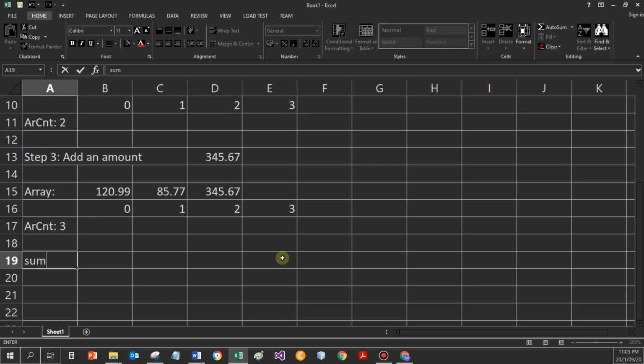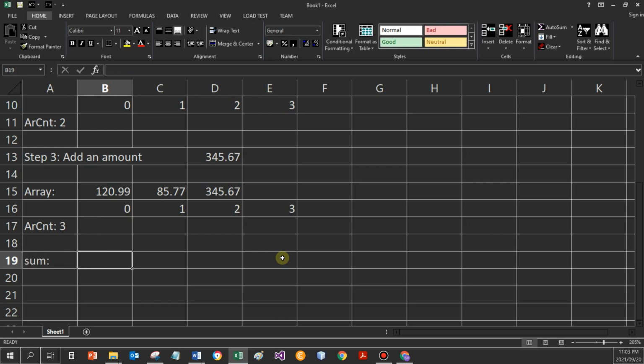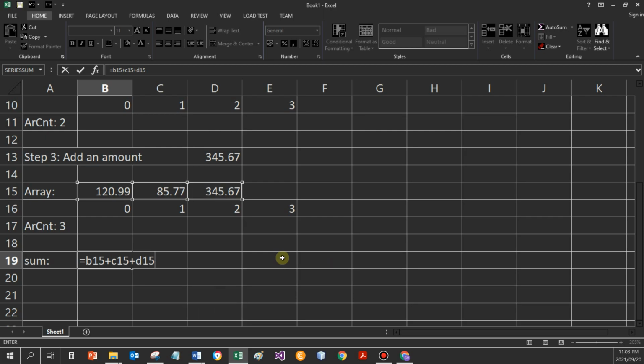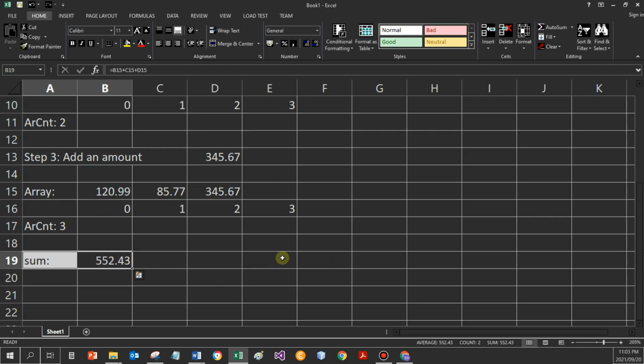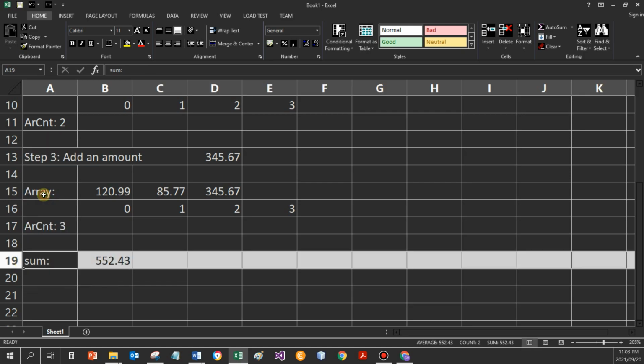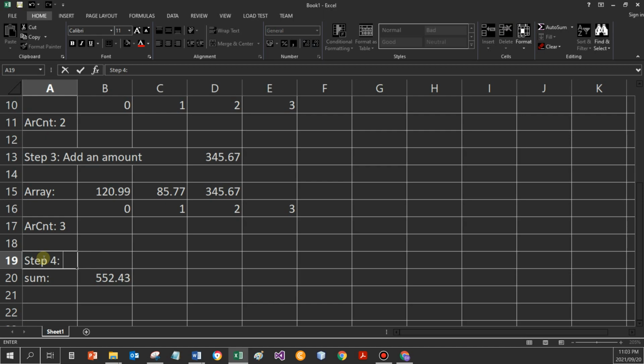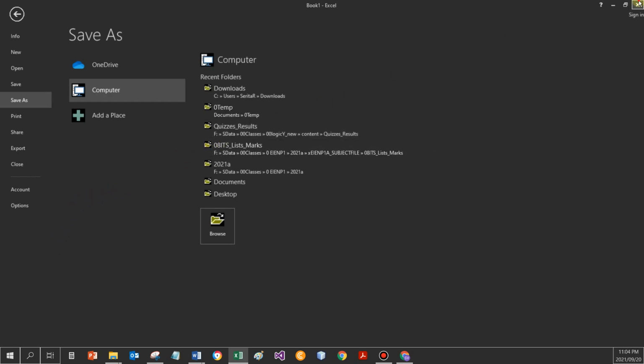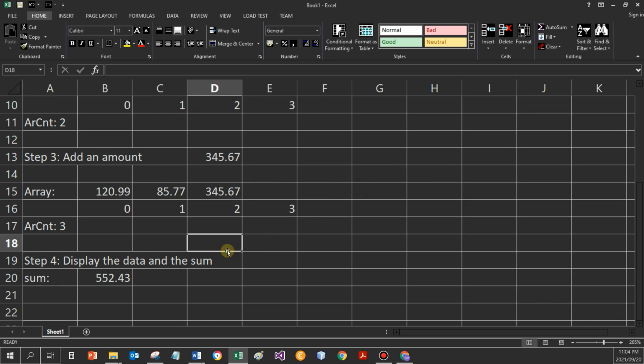So now if I go and calculate the sum, the end result would be, can you remember, I would use B15, and I'm going to add C15 and then D15. So the end result, if I go add the sum, let's go for another step, step 4, display the data and the sum. This would be the sum that's added. Let's go and see if my program, I definitely want to keep the data, if I write the program from this.